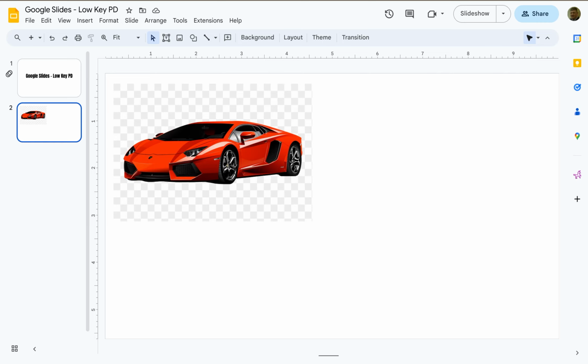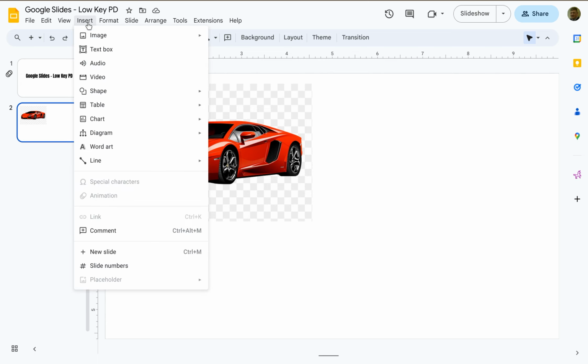Welcome to Low-Key PD. In this tutorial, we're going to explore how to add a text box to a Google slide. So you have your Google slide and you want to add some text that helps explain an idea or a concept or an image, and you click on Insert.